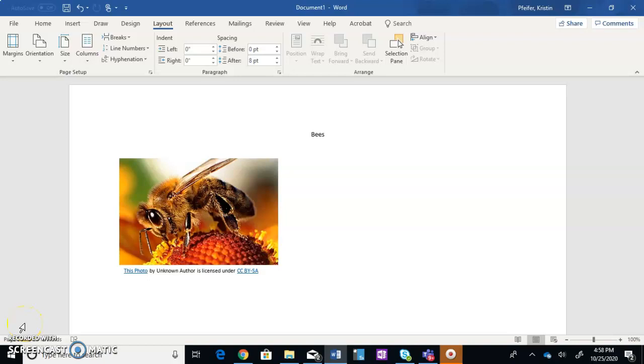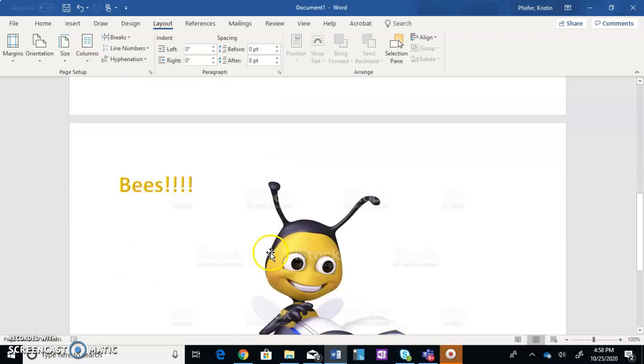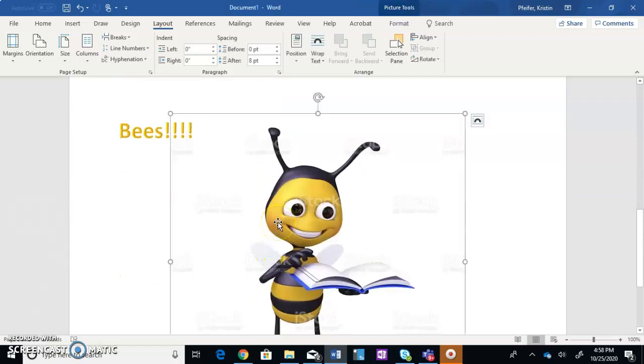So now that you know how to get the picture into Word, here's some things that you can do to fix up the picture. All right, if you click on the picture itself, there's all sorts of things that you can do with that picture to make it more interesting. Once you click on it, you have to go to the picture tools icon.